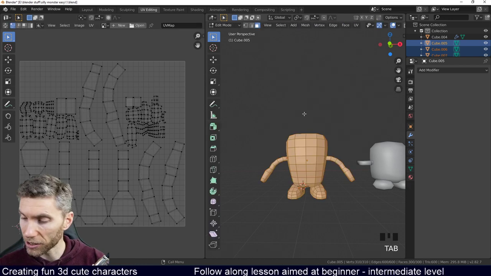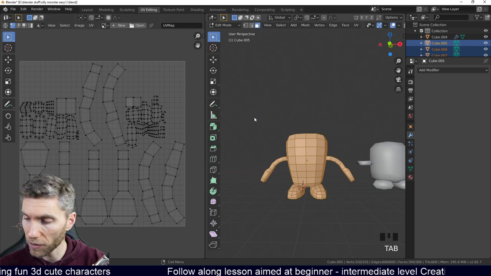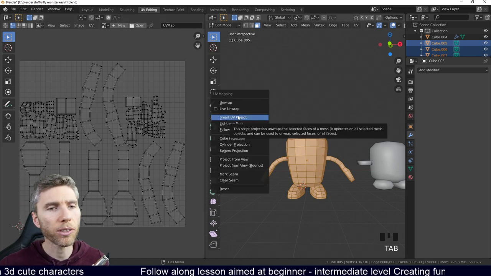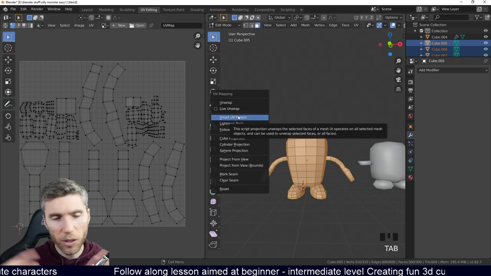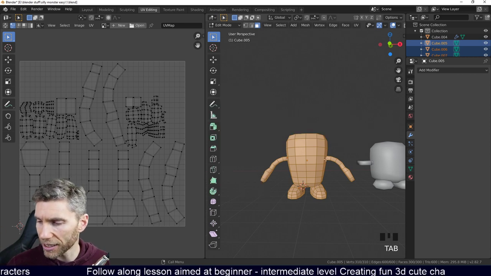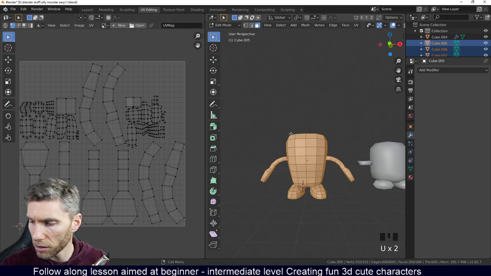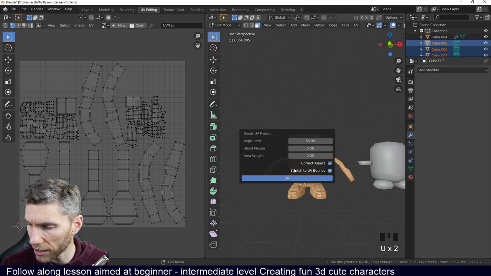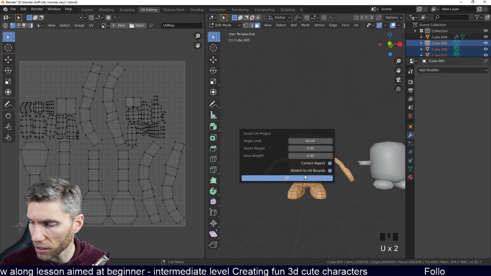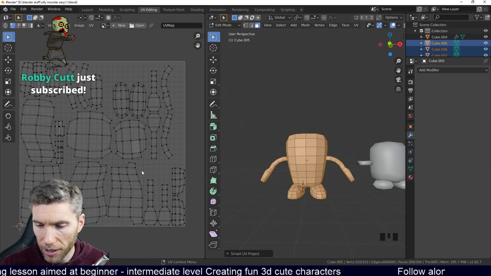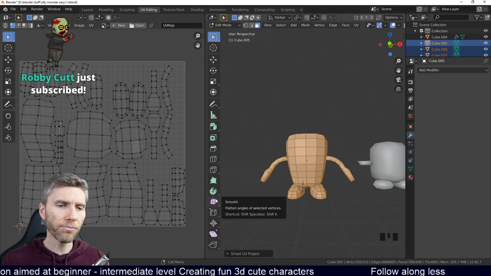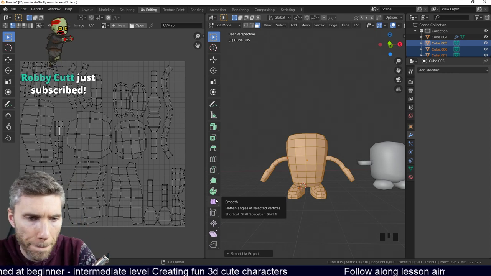Now when I go into edit mode, select all, U to unwrap. Watch what happens over here. U to unwrap, and then Smart UV Project. Smart UV Project will do the seams for you. It's doing everything for you, making this into a 2D texture that we can see here. So U to unwrap, Smart UV Project. 6.06 I have for my margin scale. And there they all are, and they're the right size now. Ta-da, as easy as that.